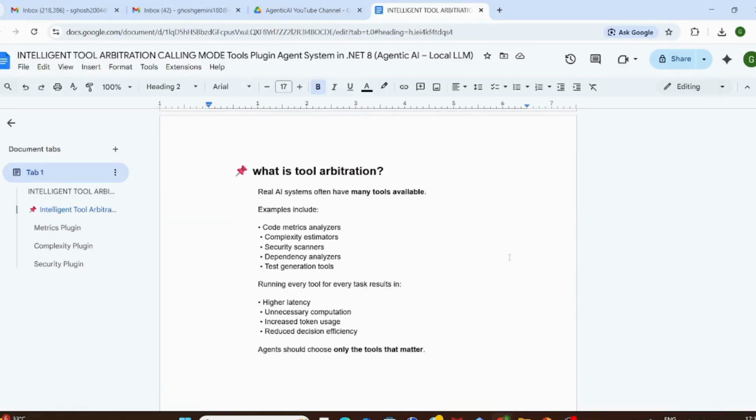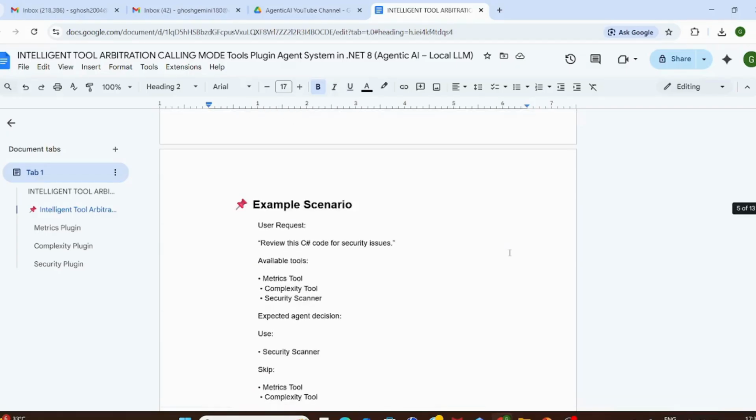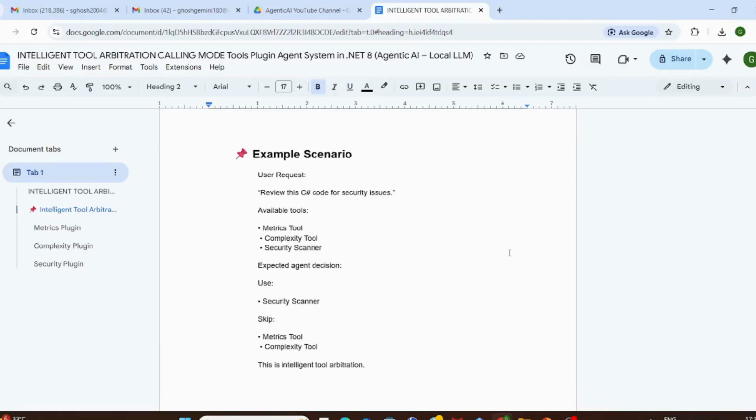So what is tool arbitration? As I said, we have introduced code metrics, logical, and security, and test case. There are so many, but in the code we will show only the three. So more than one, either analyzer or estimator will be there. Running every tool for each task is high latency, so we need some choice. If we go with 12B, we have to execute all. But if we go with 12C, we have a choice of which one to execute. So the example scenario that we will demo: review the code for security issues, metrics, tool complexity, security scanner. So if you're looking for security, then the remaining should be skipped.